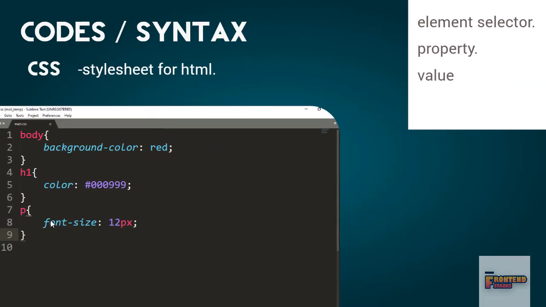So let's go to CSS, the style sheet. We have the element selector, the property, and the value. Here the body is the body element in the HTML. When we select it, we give it a property, then we give the property a value, which is red. This means every element on the HTML with the name body will have a background color of red.